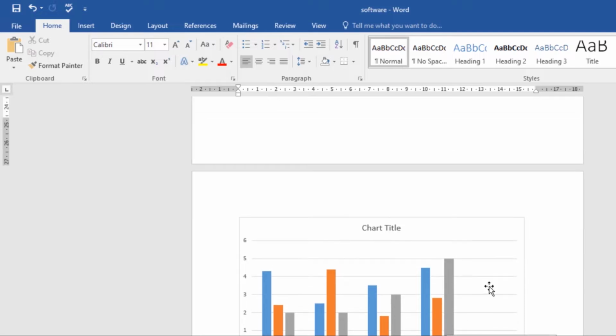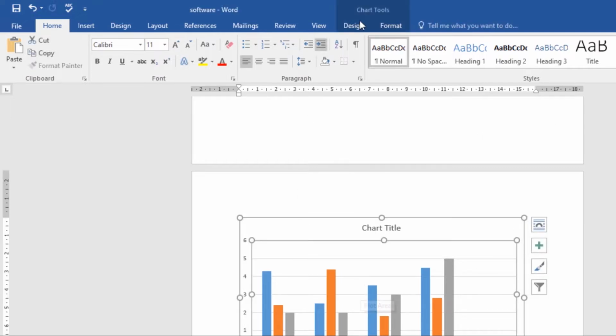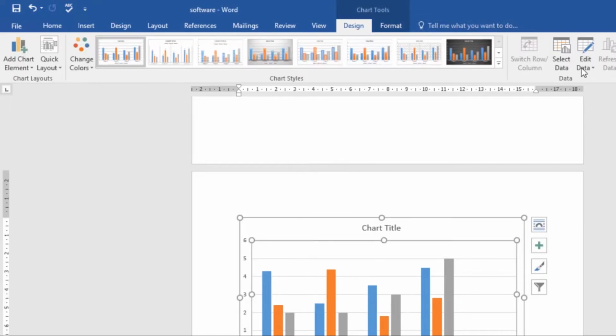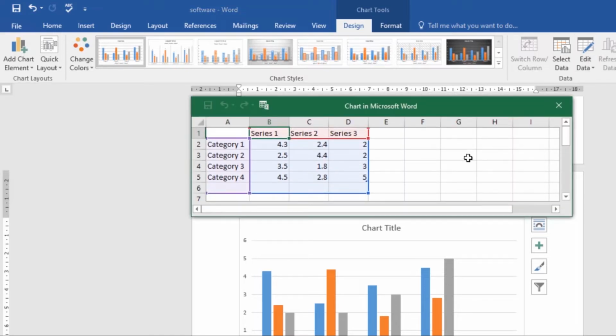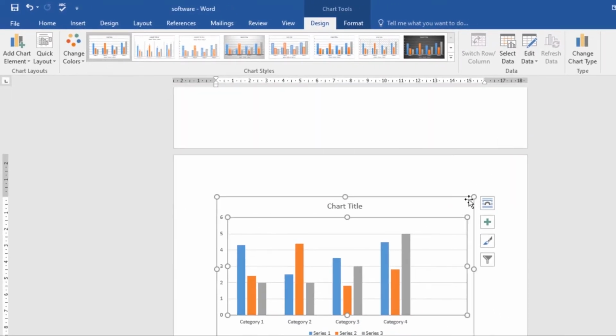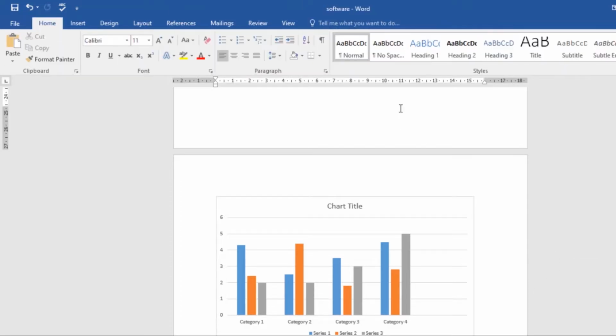And if you want to edit your chart again, maybe you want to add some more data or reduce, select the chart, then under the Design tab, click the Edit Data command, and the spreadsheet will appear again. And then from here you can make your changes and then close it, and the chart will be completed once again. Now you can also create a chart with existing Excel data.